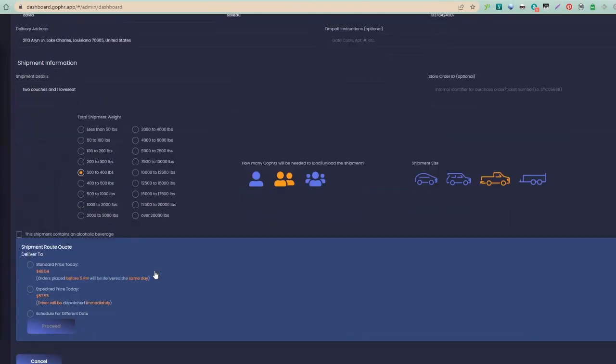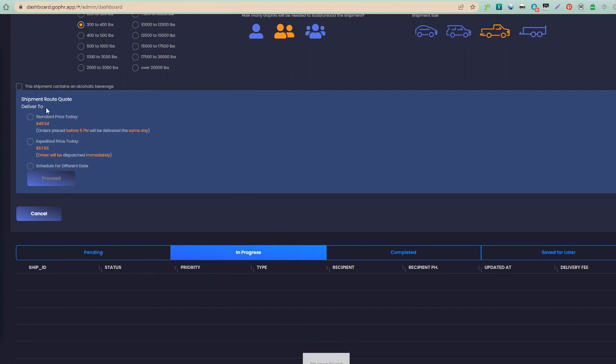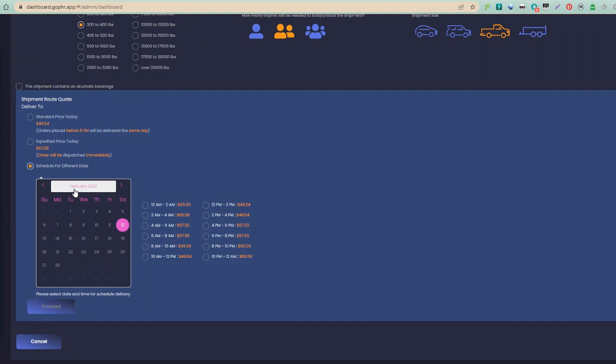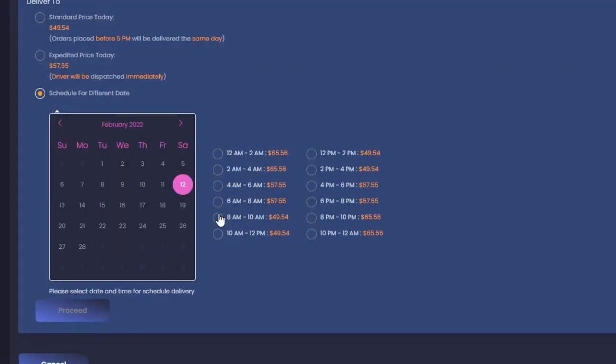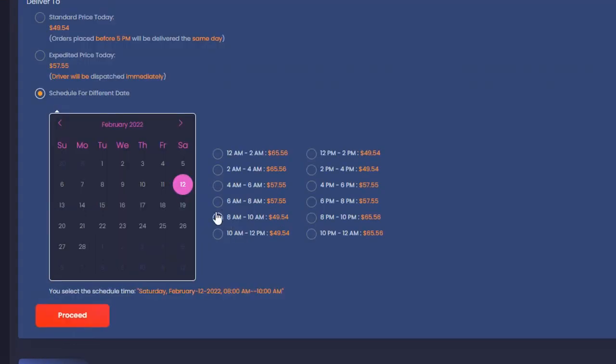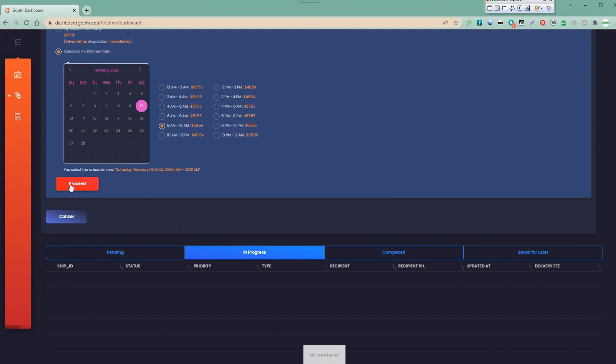Once you've selected all these things, a drop down appears with standard price, expedited price, and you can schedule for a different date. So we'll click on the schedule and you'll notice you can pick any day following the current day, and you can pick time slots. They're in 1 to 2 hour increments, and with this you're able to actually select a time for drop off so that you can kind of work around your customers' schedules or your own schedule. We'll go ahead and pick tomorrow at 8 to 10 a.m. After we do that, we're going to click proceed.